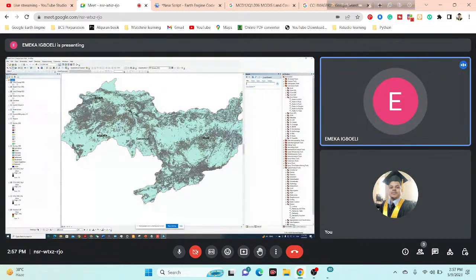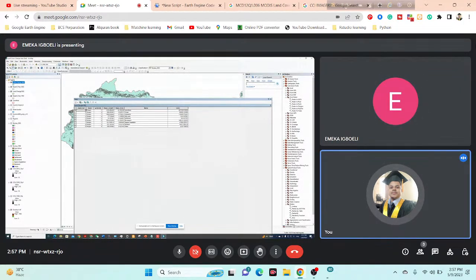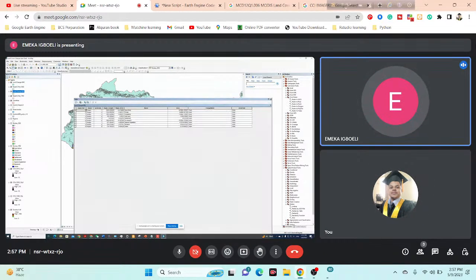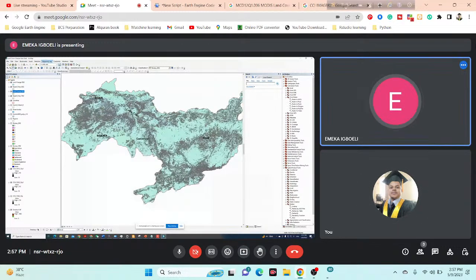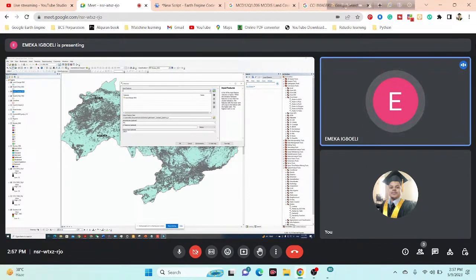I've done it here. This is 2002. I think you already did the calculation about this result. This is 1992. Now if I do intersect, intersect the two layers between 1992 and 2002.